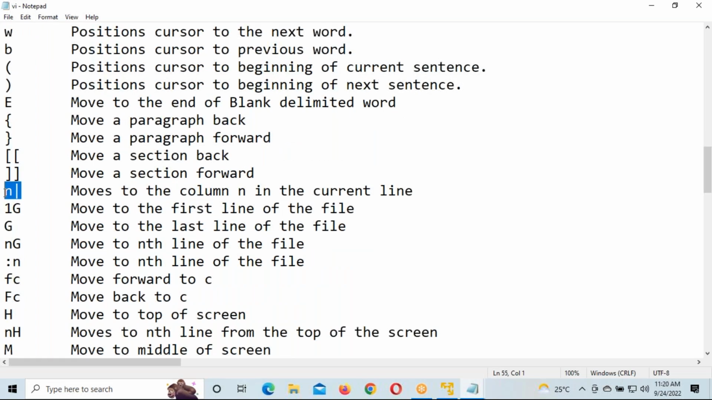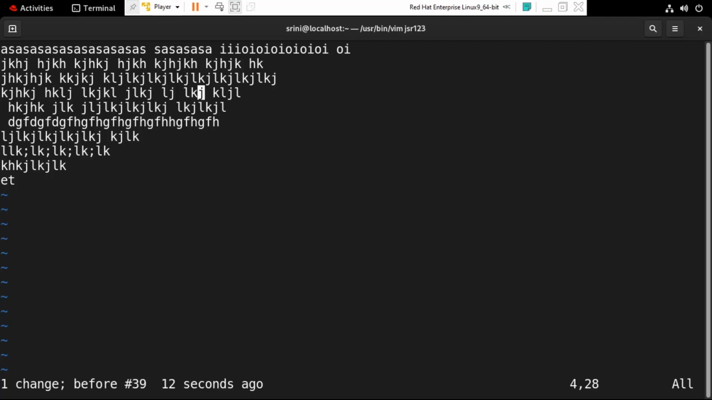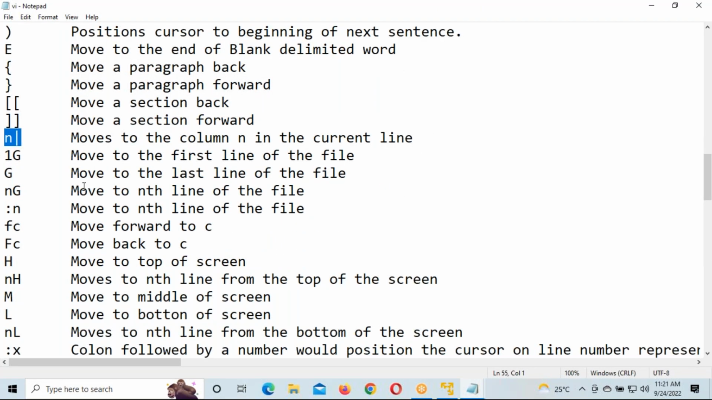See, N pipe symbol, N in the sense of a number, some number. Column N in the current line: go to the particular character in the current line. You see, now my cursor is somewhere. Escape, 5 pipe. It's going to the fifth letter or not? In the current line, you want to move to which letter? Got it? These all are the options. You're supposed to experiment with it.